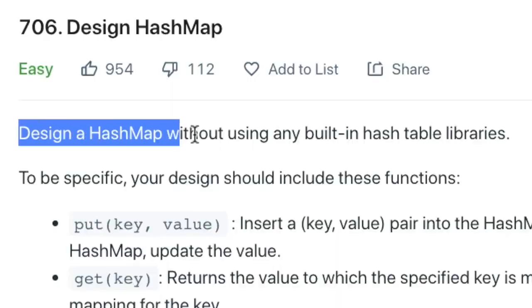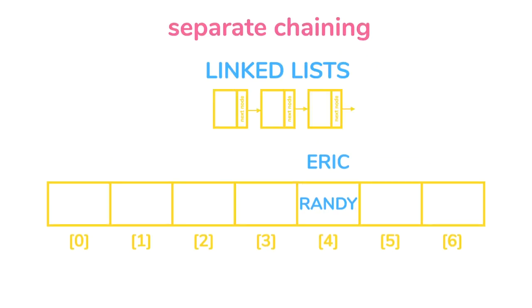So coding interviews can also ask you to implement a hash set or a hash map without using any built-in libraries. So if you're preparing for those kind of interviews, you really need to know how hash tables work.